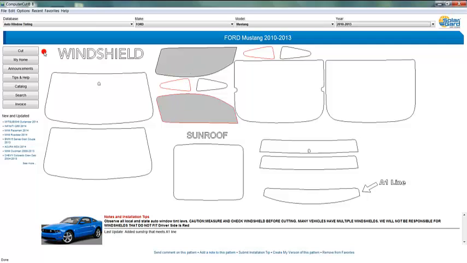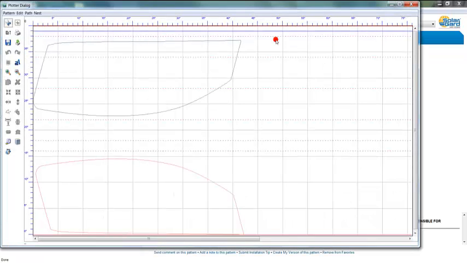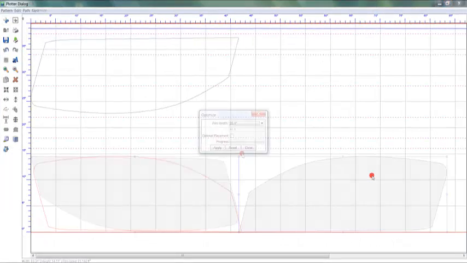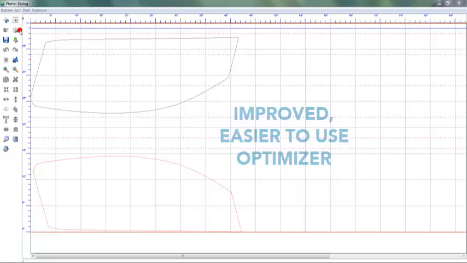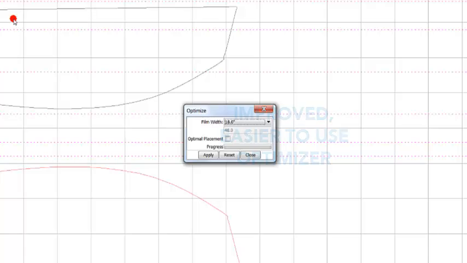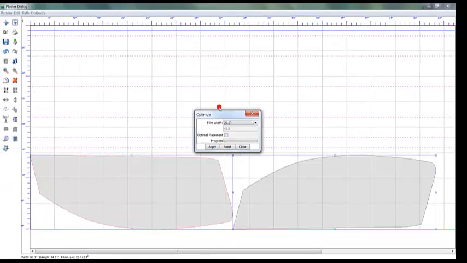We'll select these two front windows here and hit the cut button, and it takes it into the plotter dialog window. One of the first improvements we've made in the plotter dialog window was to move the optimize function from here to the top, and you simply select it and it'll pop up a window, and instead of having to put in the size roll that you are using, you can select from a drop-down list. So for instance, in this situation, let's say we're going to cut from a 20-inch roll. We just select 20 and we click apply, and it automatically optimizes it for using a 20-inch roll.